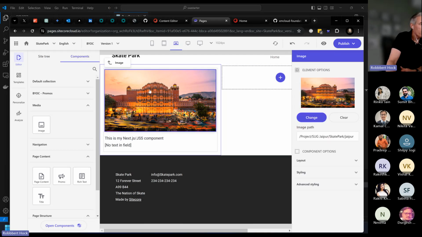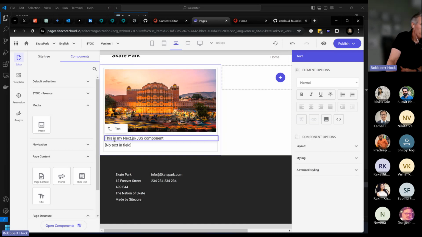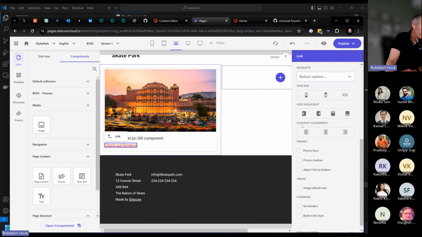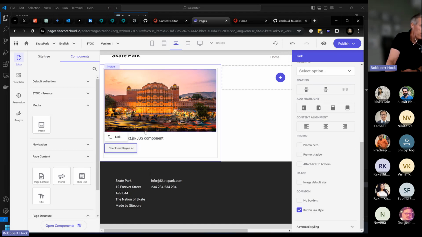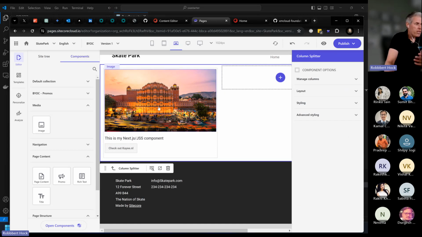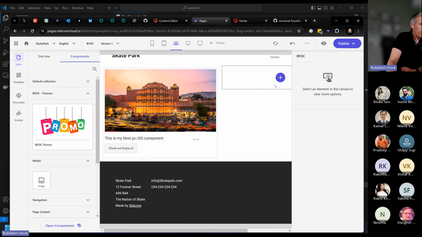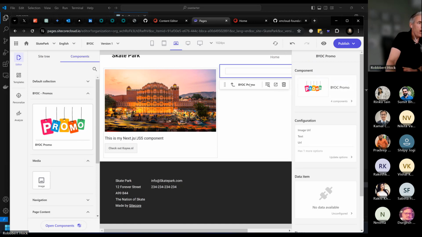As you can see, I can select the image and just change it. You have inline editing on that Next.js component. For link text, check out kaye.nl and HTTPS. Okay, so it renders out as a link. I can even do styling, because Sitecore provided some styling on these components, like a button style. So now I've got my Next.js component, and I created this BYOC component, which tries to mimic this SXA starter component. As you can see, I just added that BYOC promo component on there.